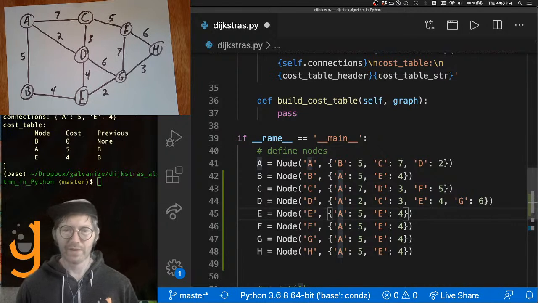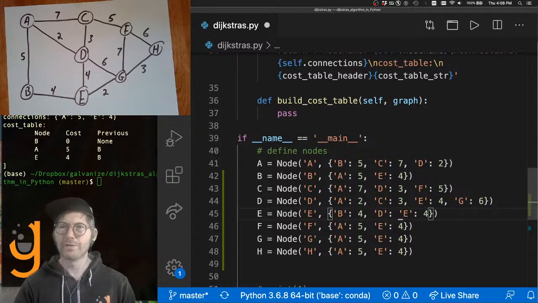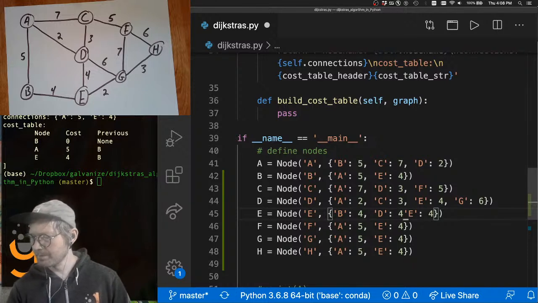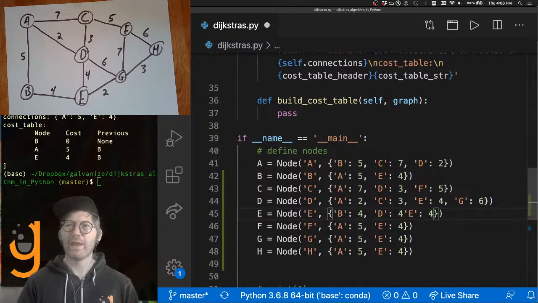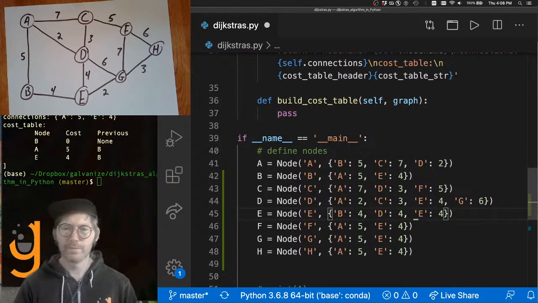We're almost there. All right, so E is connected to B. Nope. Connected to B with a cost of 4. It's connected to D with a cost of, let's see, this is E, B with a cost of 4, D with a cost of 4. Yep. And G with a cost of 2.